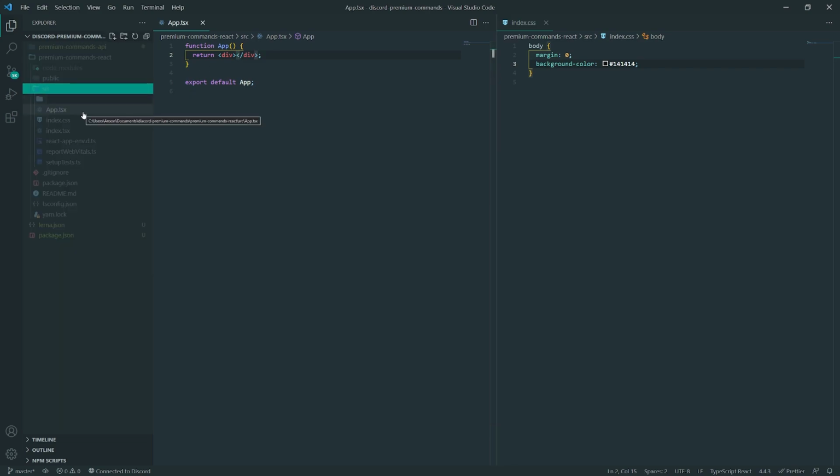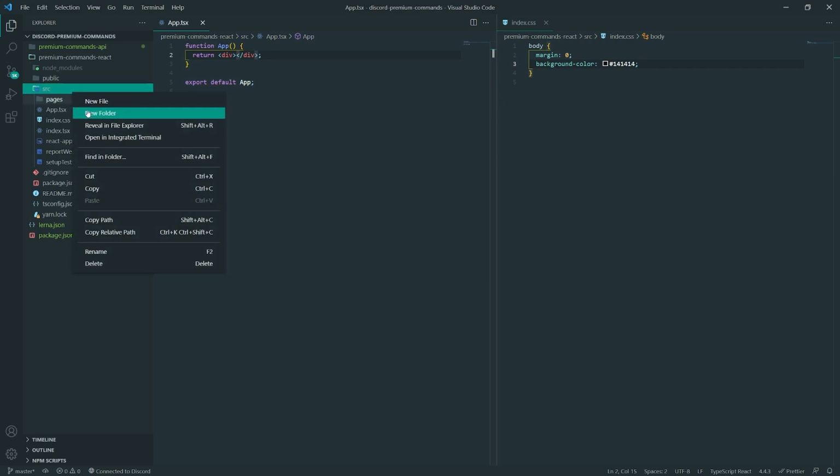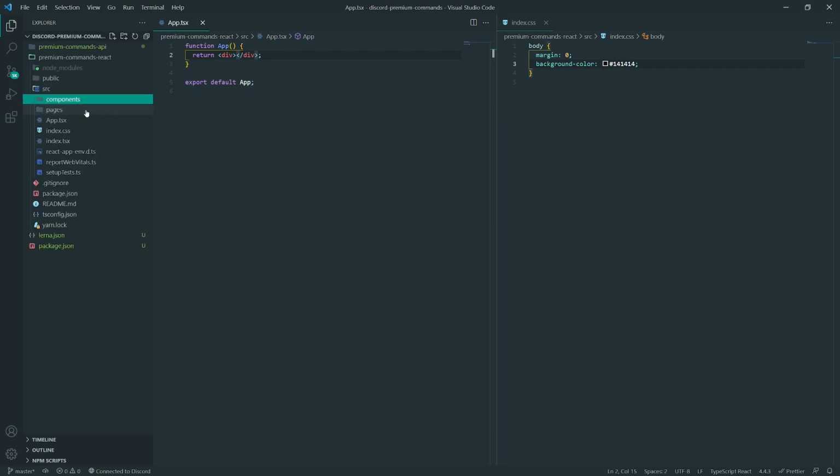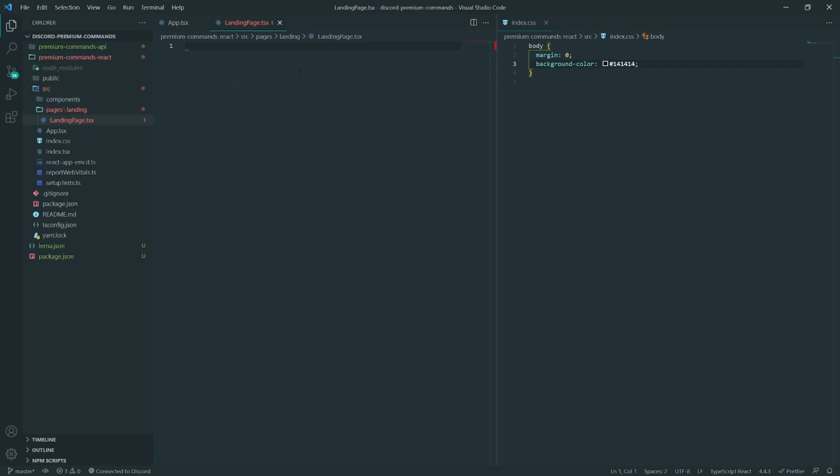What I'm going to do is set up a pages folder and also a components folder. So all of the pages will go inside pages, and all the components will go inside components. So for each page, I'm going to create its own dedicated folder. So I'll call this, let's see, the landing page, and I'll just do landing page.tsx.